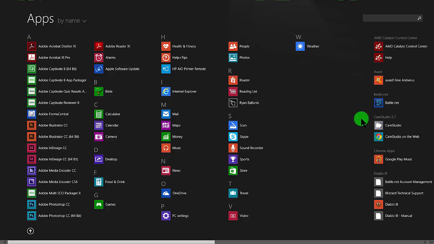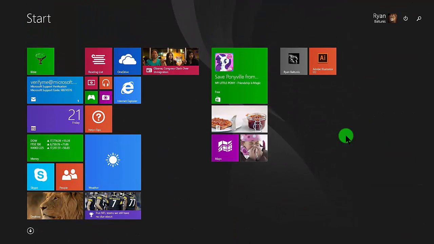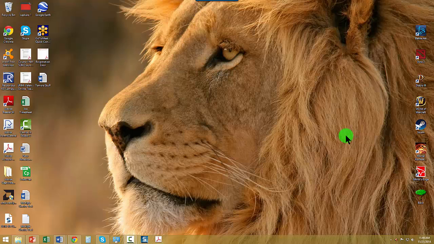I can't get out. I have nowhere to go. I'm just going to hit my Windows key on my keyboard. Brings me back to my start menu. Hit it one more time and I'm brought back to my desktop. And you'll see that Adobe Acrobat now appears on the taskbar right here. Isn't that great?